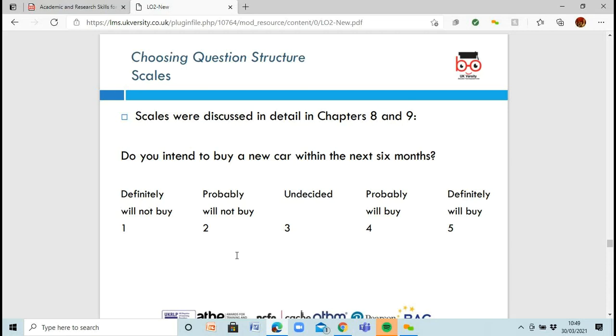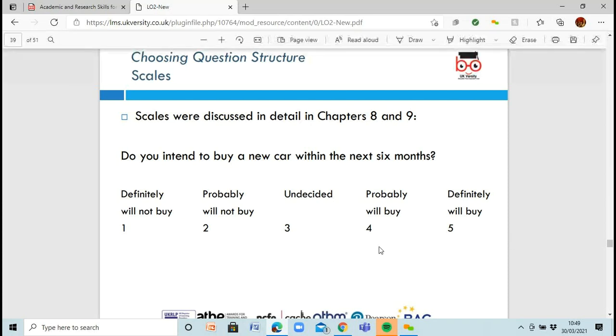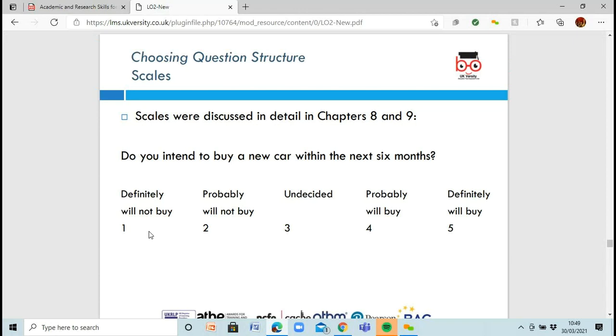And then scales, like I was saying: on a scale of 1 to 10, what do you think you will do? Or a 1 to 5, will you do this or that? So, do you intend to buy a new car within the next 6 months? And then you've got 1, 2, 3, 4, or 5, and you circle the one that you actually think. So the same question can be asked in so many different ways. You can have it as an open-ended question, as a structured question, as a scale, or as dichotomous, where you're just having yes, no, or don't know.